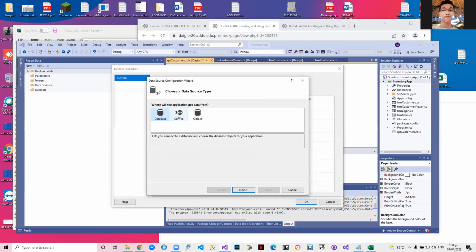Because it can be from a service, from an application API, from the net. It can be an object or it can be a database. In our case, we are using a database. We'll just choose the database and click next. Now, the data set. What is the data set? What kind of entity in the database are you using? It's either a table, a stored procedure, and so on. In this case, we don't have any choice but to use data set.